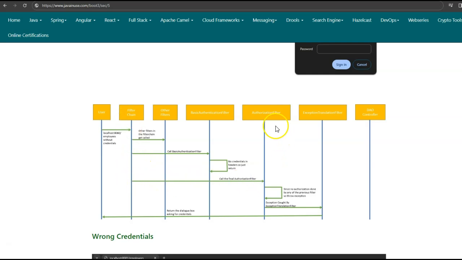The filter chain then calls the authorization filter. This authorization filter is the last filter called by the filter chain. In this filter, we check if the previous filters have authenticated the user and populated the security context, so that Spring Security knows that this request has passed the authentication and can move forward. In our case, no authentication has taken place, so it will throw an exception. This exception is then caught by the exception translation filter. The exception translation filter then returns the dialog box asking for the credentials. So let us have a look at this flow.